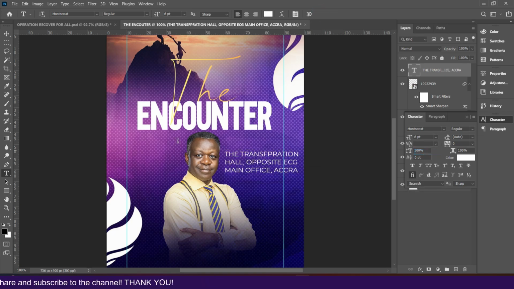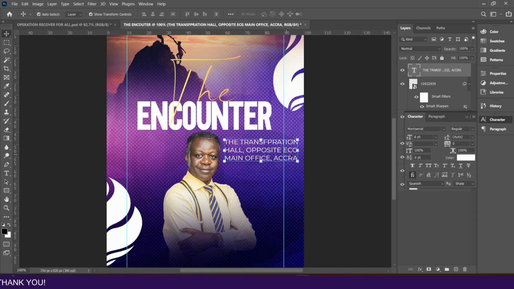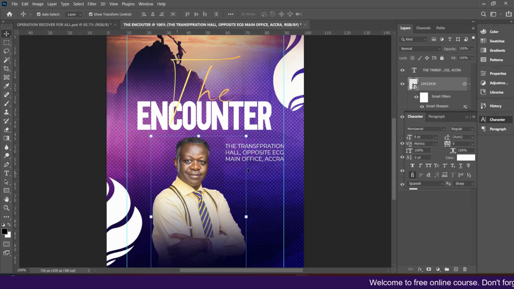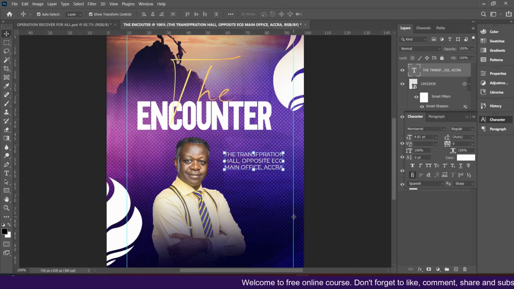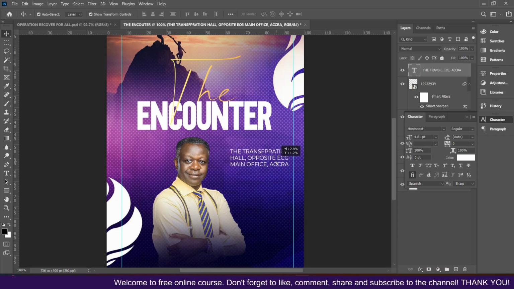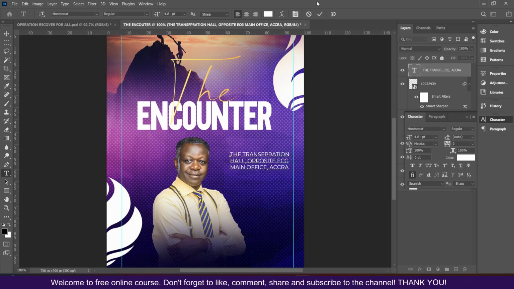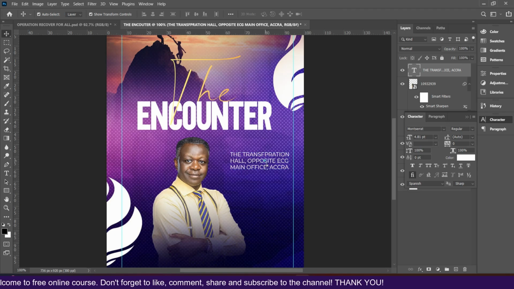So select this and then change the font size. I can see the font size is too big, so go and select your move tool to position it here, then resize it, and then you could see that, let me bring the image somewhere here and then bring the text there. So I can bring back the rulers, okay, and just position it back. Let me bring it somewhere here. The Transformation Hall, I think this is okay, but this is the venue that we are using.